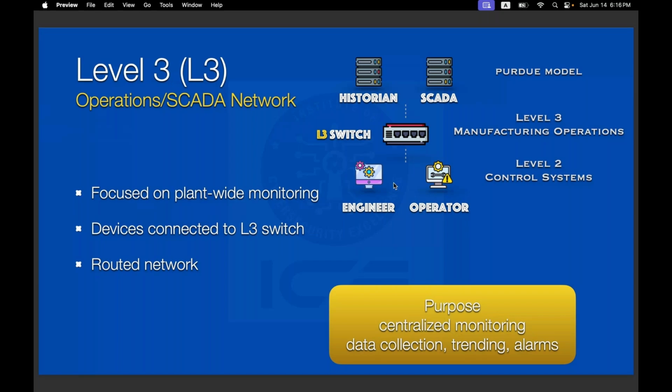And unlike level 2, level 3 networks are routed. So we have real segmentation with networks, with firewalls, and more intelligent devices are sitting here.